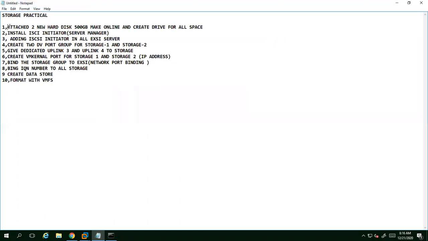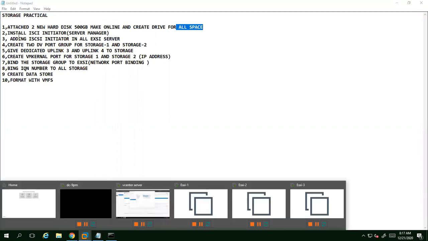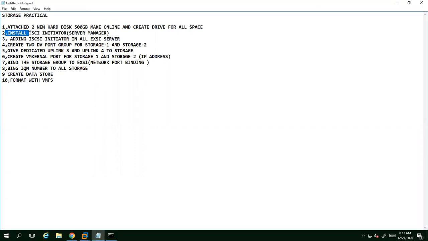The first step, what we need to do, you need to attach two hard disks, and for the two new hard disks, you have to make them online and create a drive, and you can use all the space you have. So we created two drives by using all the space. The second step we have to do, you have to install one initiator. The initiator we represent as iSCSI initiator.